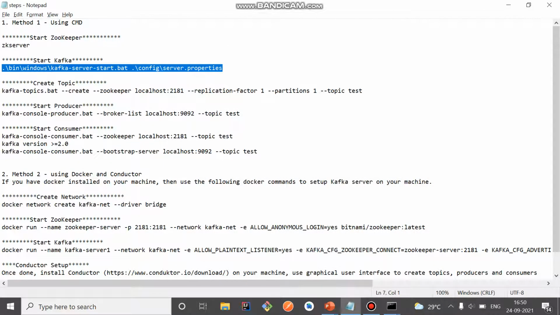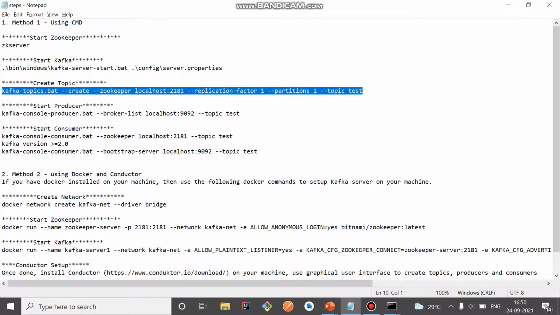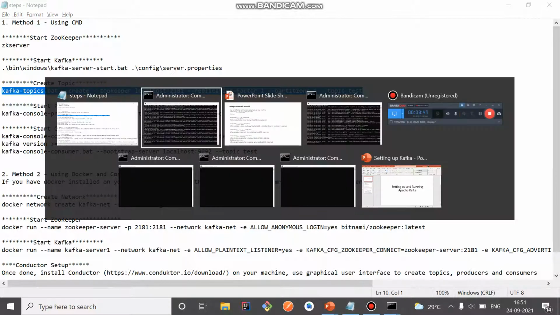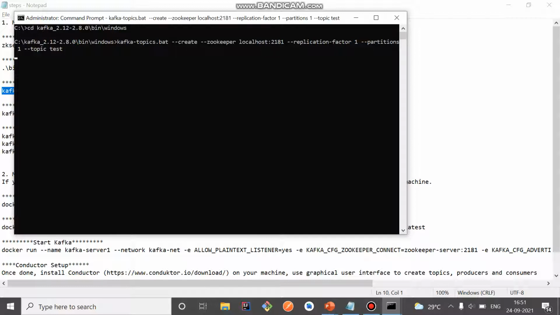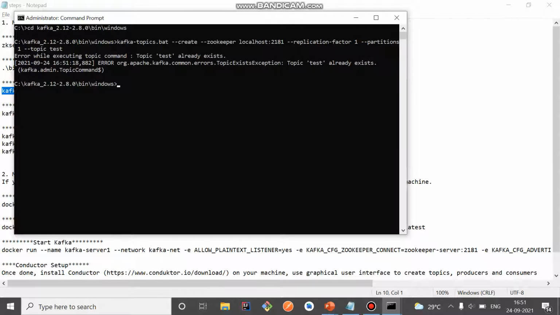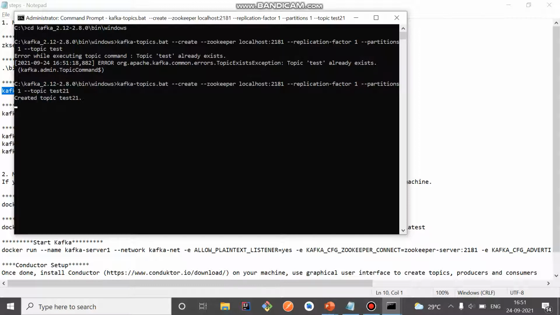Next, we need to create the topic, right? So I'll open another command prompt window, and we need to go to this location till bin/windows, and I'm creating my topic. Okay, it says this topic already exists, so I'll rename it. Okay, so this topic has been created.